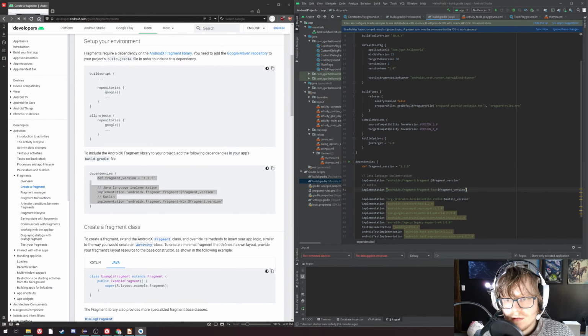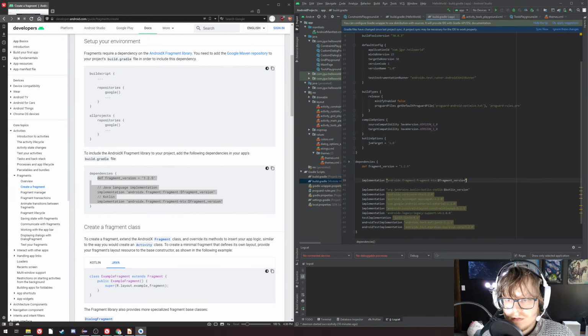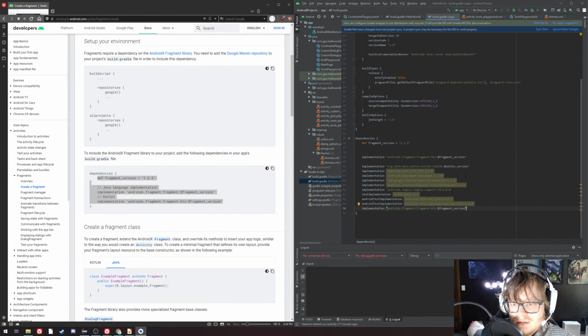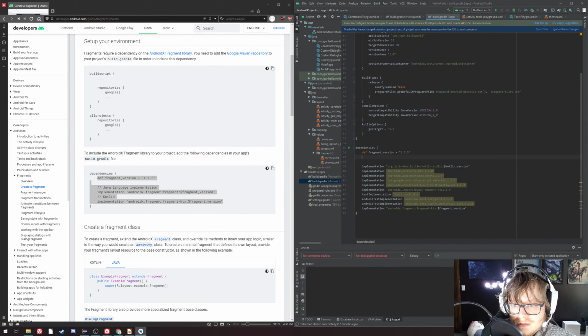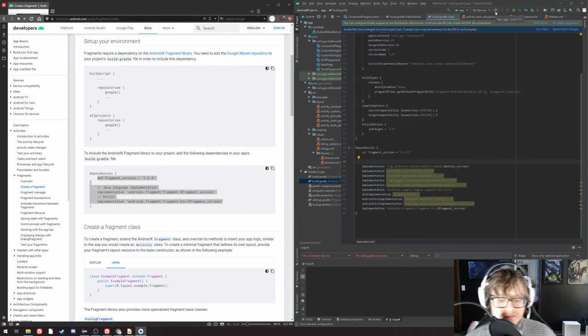Dependencies. I'm going to use this one. And then I'm going to try to compile and see what happens. Let's plug my phone in first so I have a device. All this for a demo.